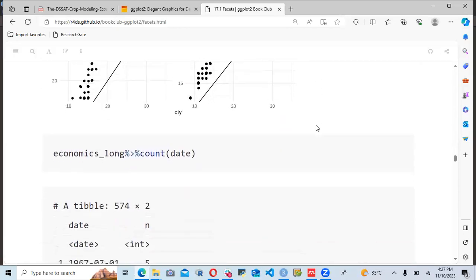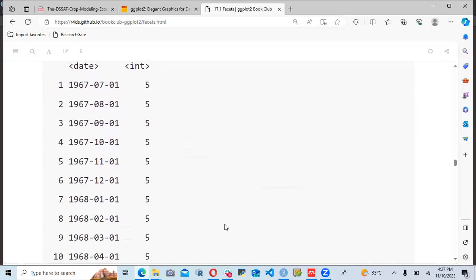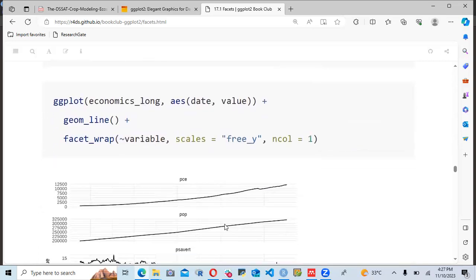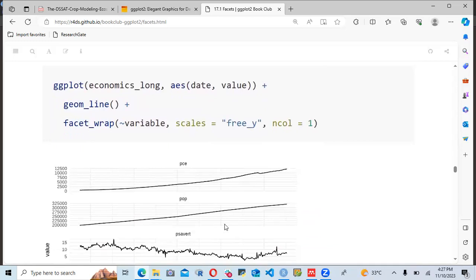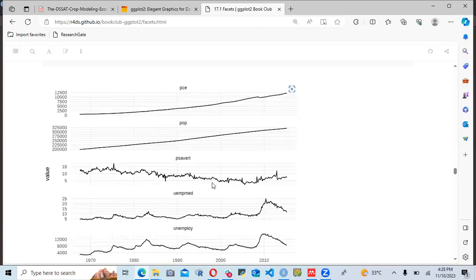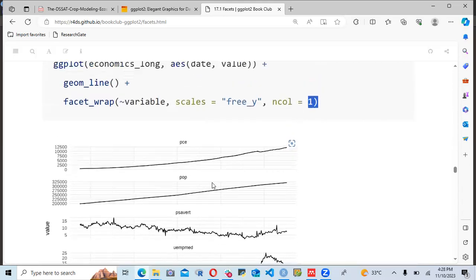Okay. So in this case, they were using the economics data set and they want to count all the dates. So they made a count of all the dates, then they want to visualize it, showing it in the form of a time series plot. Here they pass in the data, they did the aesthetic mapping, and they said geom_line, which is going to be a line plot. Then facet_wrap, tilde variable, they place the variable. Then scales set to free_y, then they said number of columns should be one. So they want just one column.